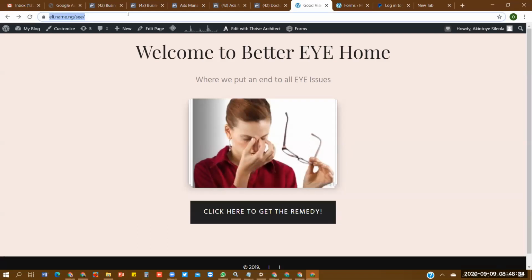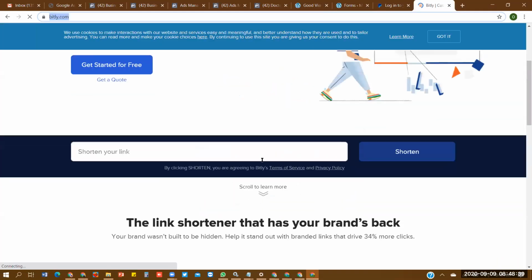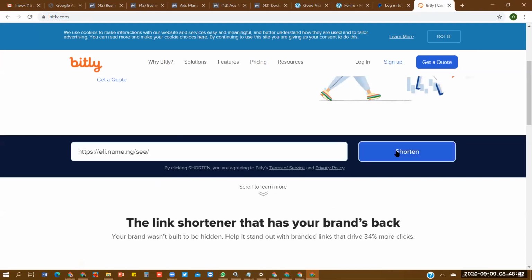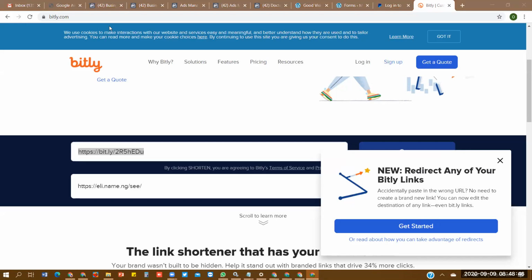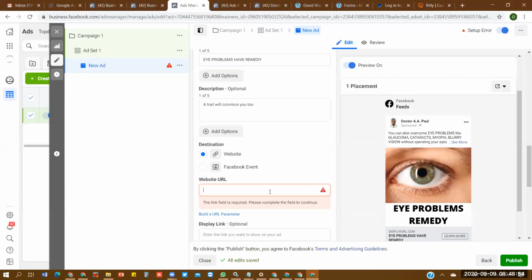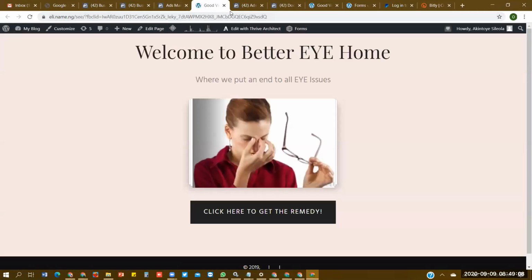So you copy the URL, you go to your Bitly, and this URL, you paste it here and you shorten it. So you click on copy, and go back to your ads manager after copying that URL. Go back to your ads manager and you paste the URL there. You can preview the URL to be sure that it is landing on the actual page. You can see this is the page I added.